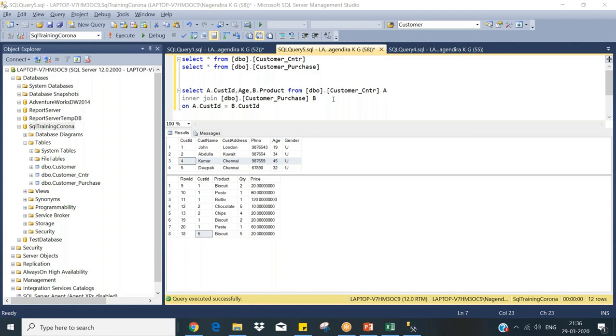So you are keeping A, and for this B, going forward, I can refer using A. Wherever I say A, in this query only, okay? Not other queries, only in this query. The scope is within this query. So A dot customer ID, B dot customer ID. So B indicates this table, A indicates this table. Now it will skip that 4, Kumar, since the customer ID does not exist.